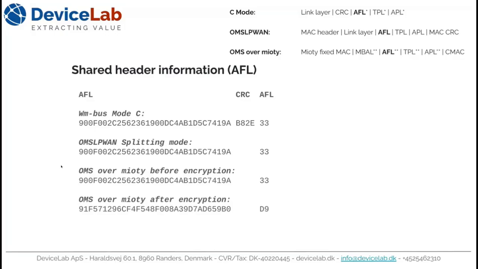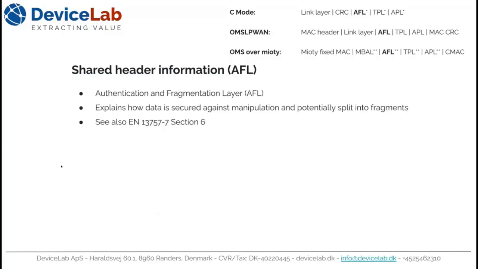The first part of this is what we call the authentication and fragmentation layer. Here you can see what that looks like in the different telegrams. Here we have what information this actually is. It contains some security information to make sure that data in the telegrams are not tampered with on the way to the backend, so ensuring this end-to-end encryption and security. It is mandated by the encryption mode that we'll be using, which we'll come to next.